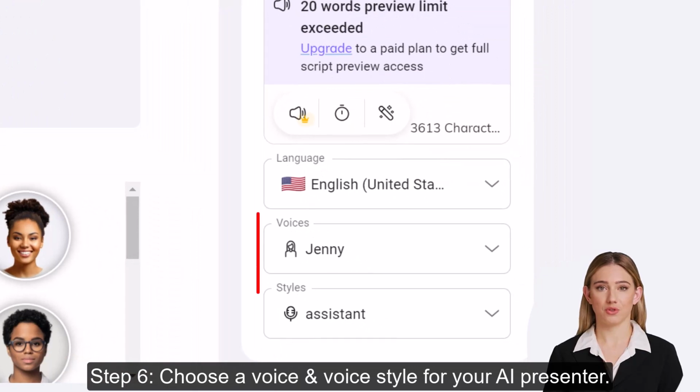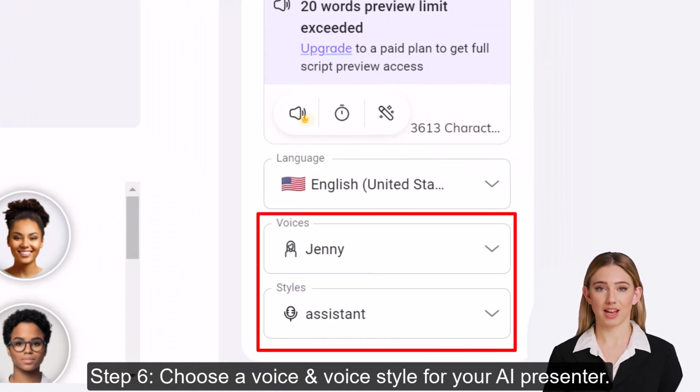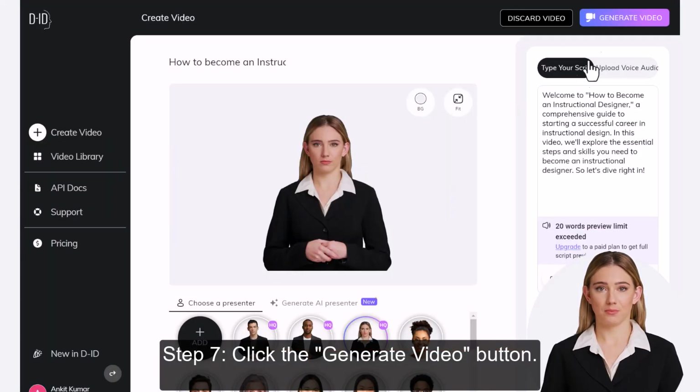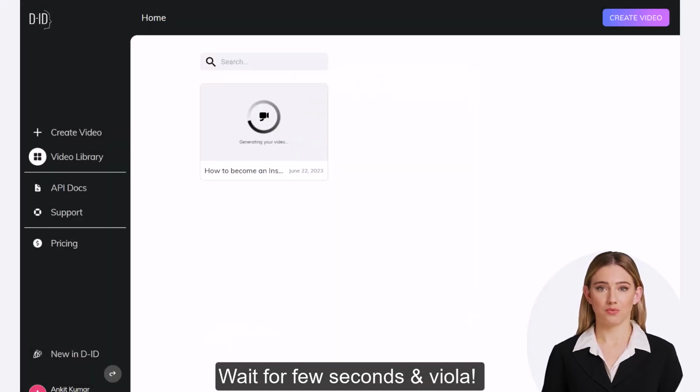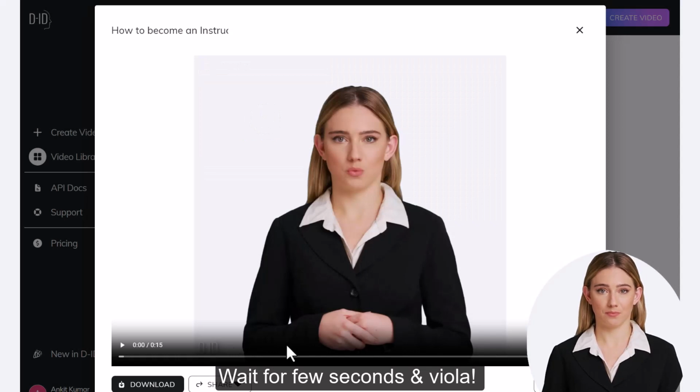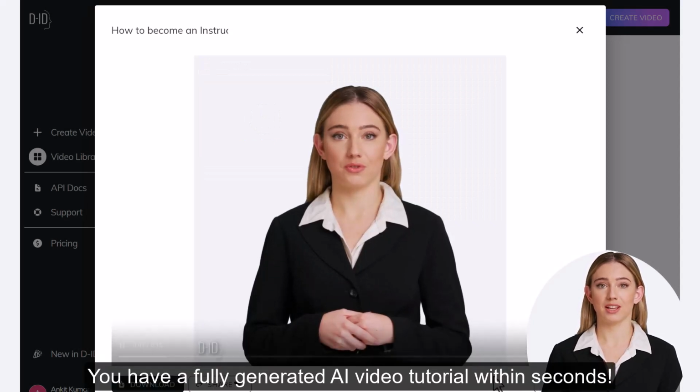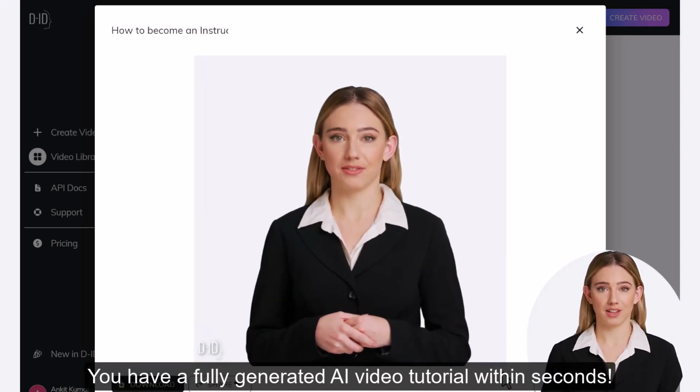Step 6. Choose a voice and voice style for your AI presenter. Step 7. Click the Generate Video button. Wait for a few seconds and voila! You have a fully generated AI video tutorial within seconds.